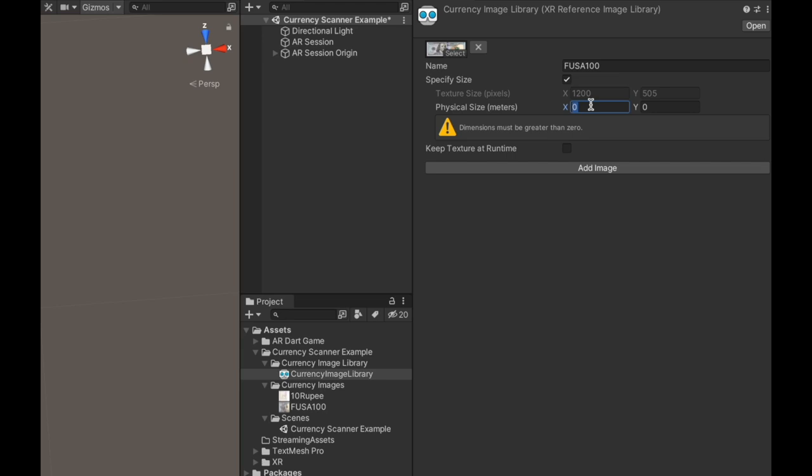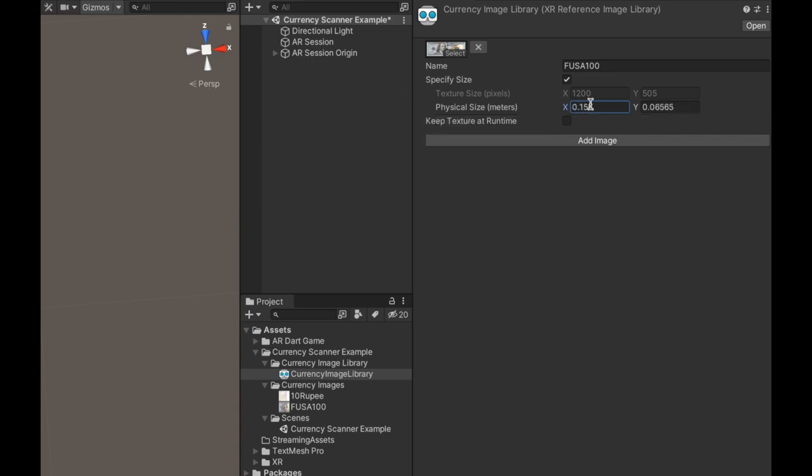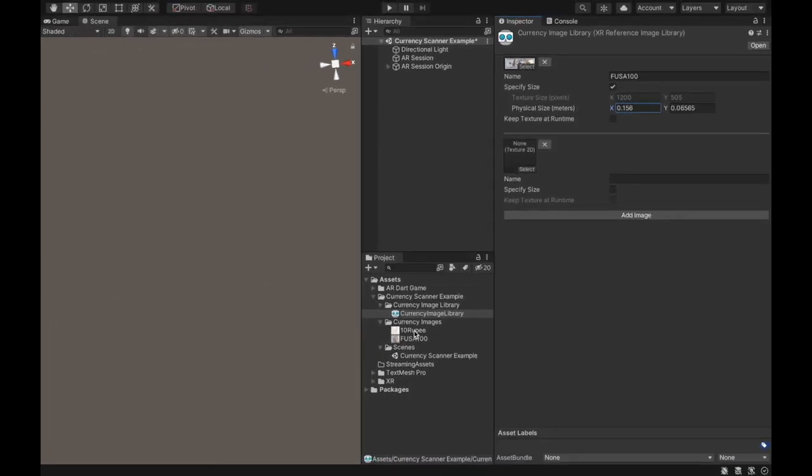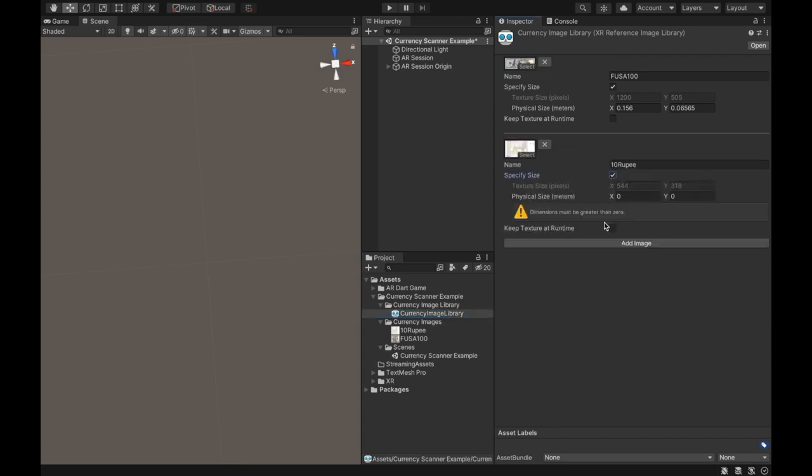The second parameter is to specify the size. Here we need to provide the size of the detected image in meters. So the banknote image size is roughly 0.156 meters and it will adjust the Y parameter according to the X. To add a new image, click on Add Image, assign the image, provide the name and specify the size. And this is the same simple process every time we need to add a new image. We can specify the size roughly, it doesn't have to be very accurate.